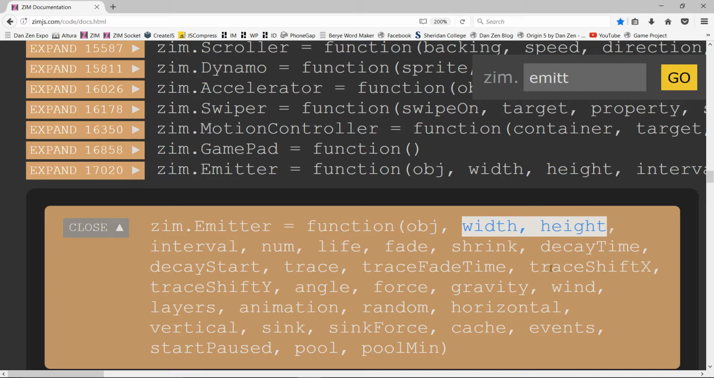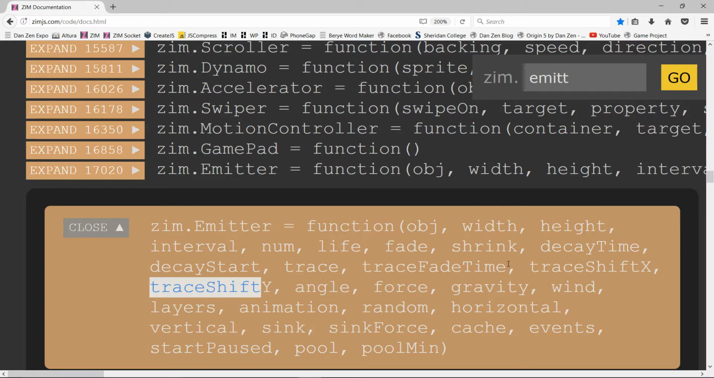So if you're tracing, it will only show up within the width and the height, unless you, as well, shift that. Where is it here? The trace shift Y and the trace shift X right there. Okay, so the interval is how often we're sending these things. You can randomize that. That's good.